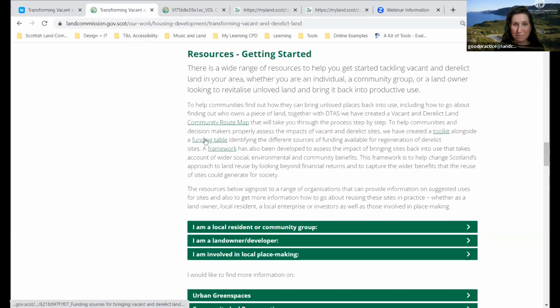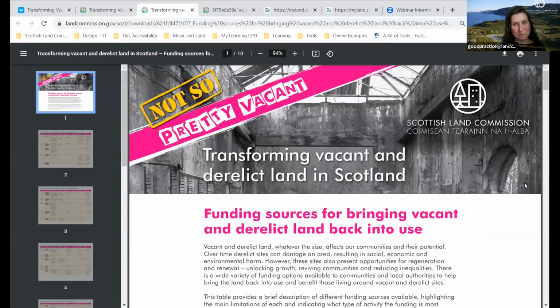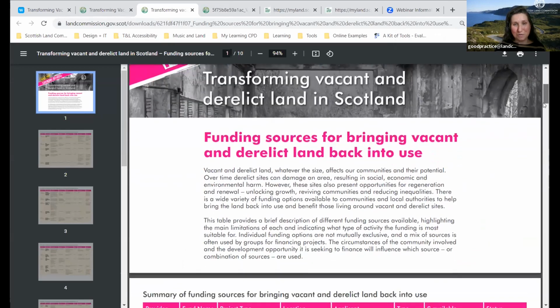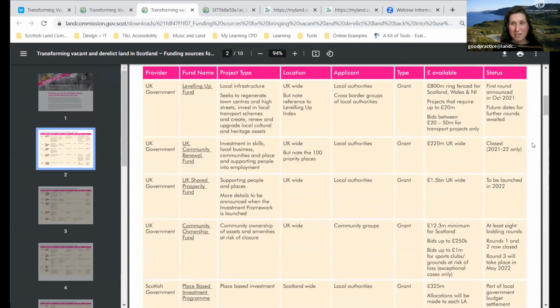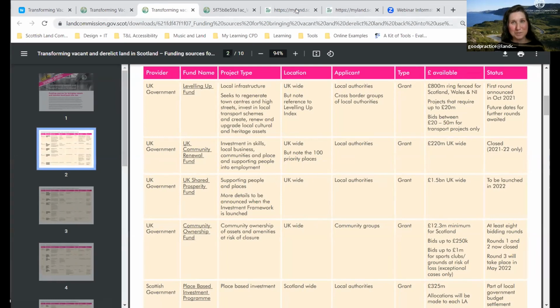The other thing I just want to flag up very quickly is this funding table. So I'm going to scroll down again just to get you a sense of what's in here. So there are 10 pages listing a great number of different funds and funders available that can support the type of projects that are undertaken in transforming vacant and derelict land. And you can see here that we have live links to the funds. We have the project type that it will support, the location, who can apply, and also when it's open and how much is available to apply for. I'm just going to stop sharing my screen.